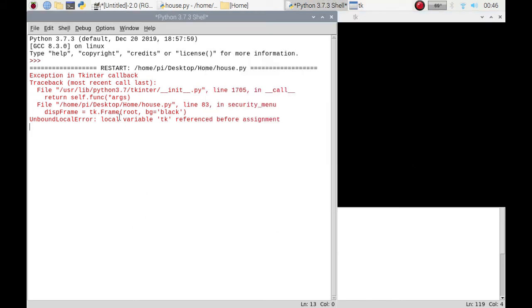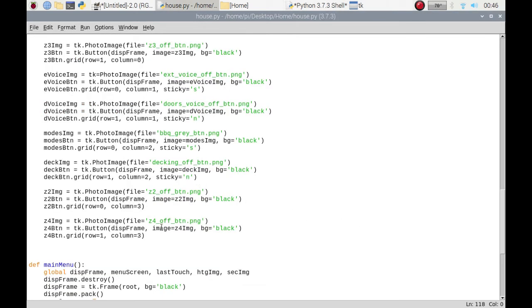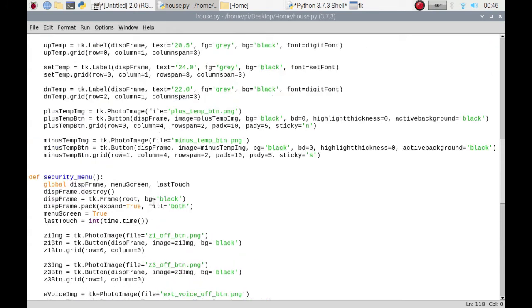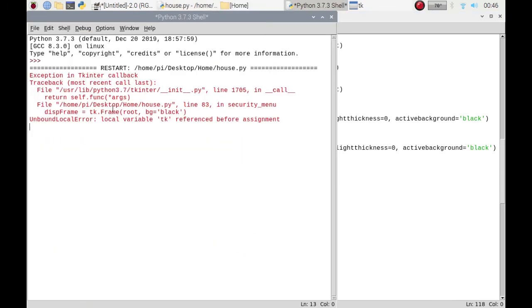Why have I got a root issue? TK. That shouldn't be a problem. Reference before assignment. Disp. What line was it? Line 83. Disp frame equals.